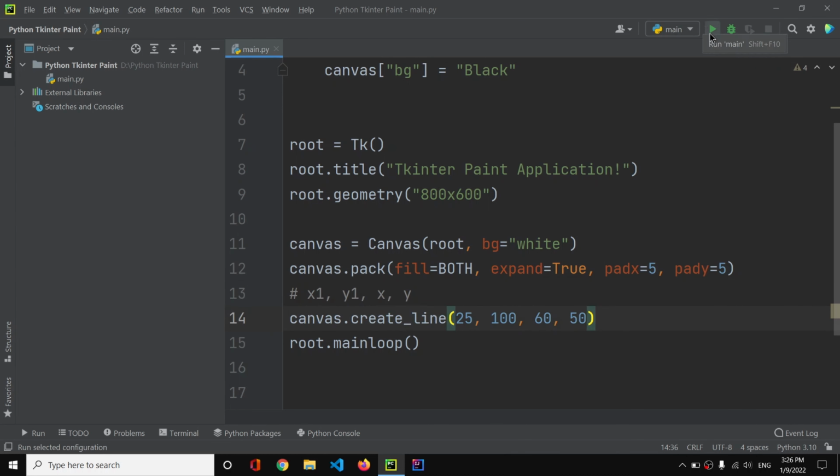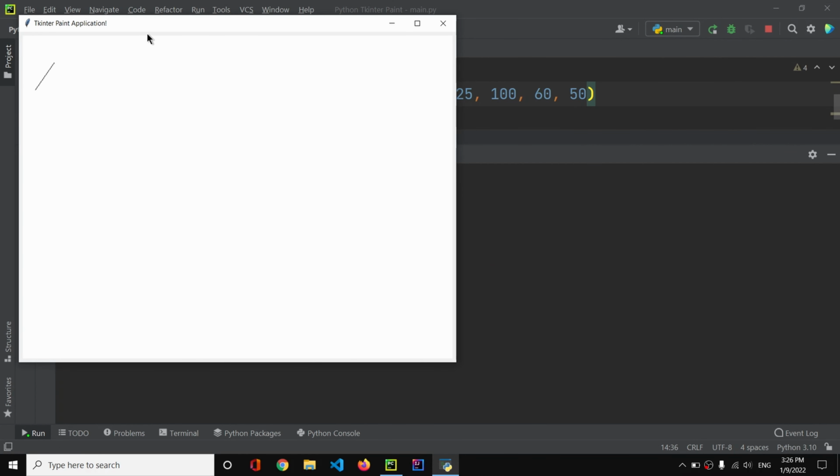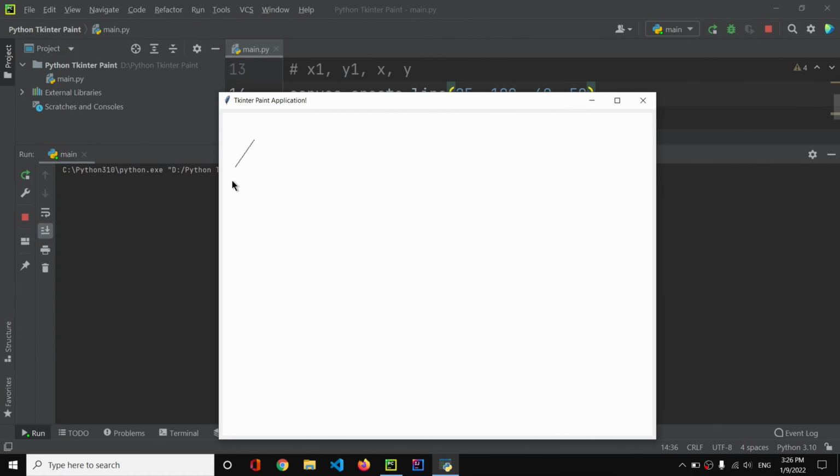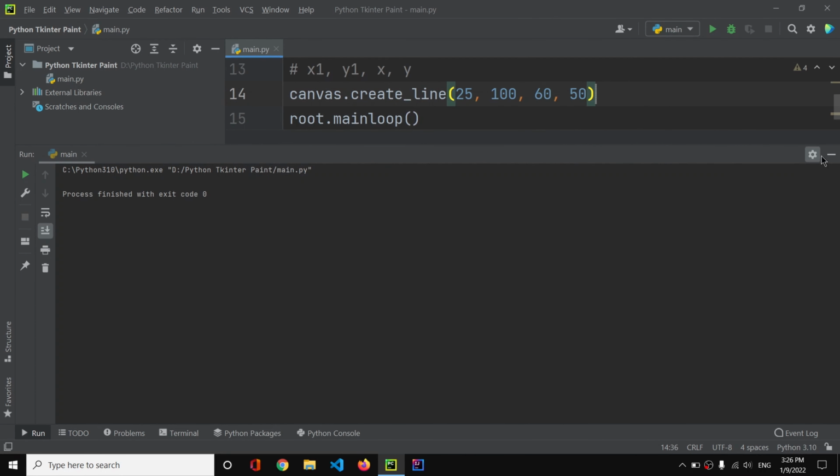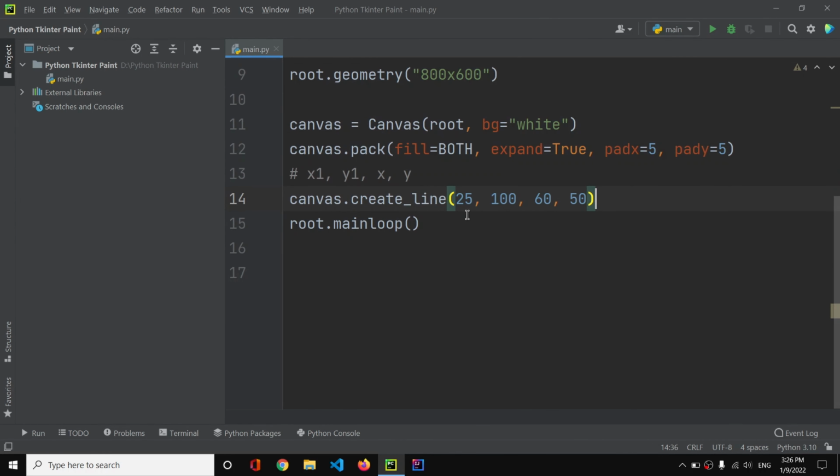Now let me run this code. As you can see, we have this line here. This line is now created, and the parameters are these which we have provided here. Now what we can do is change the width of the line, and we can also change the color of the line.